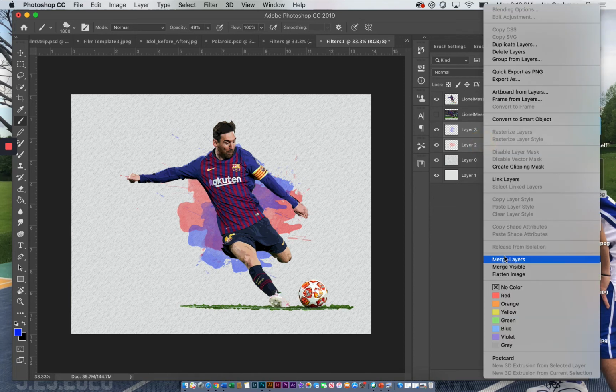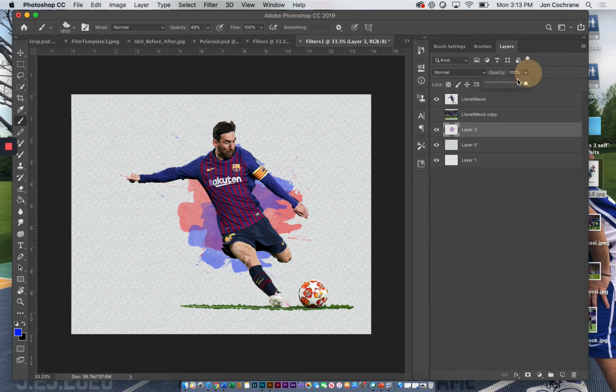Now what I'm going to do here is take these two and merge these two layers, and then change the opacity on it just a little bit, and so then you get a design kind of like that. Now I'm not a big fan of what I've got right here, so I'm actually going to delete this and then make a new layer.